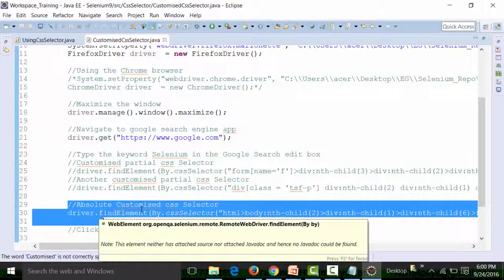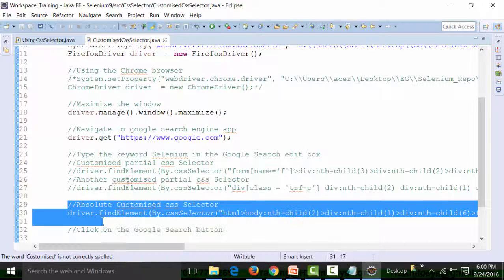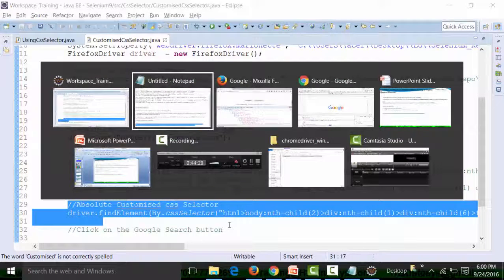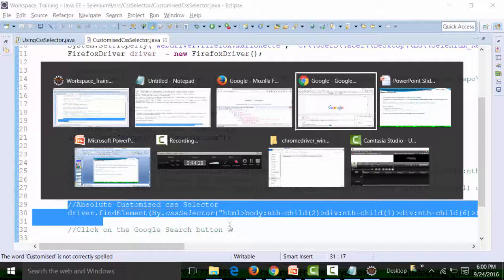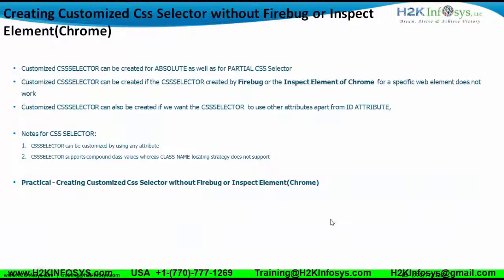Generally speaking, the Firebug of Firefox or the inspect element tool will not show you absolute CSS selector unless the web element HTML script doesn't have an ID attribute or the class attribute. So this is how you work with absolute customized CSS selector, and that's about it. So we'll go to the PowerPoint presentation right now.